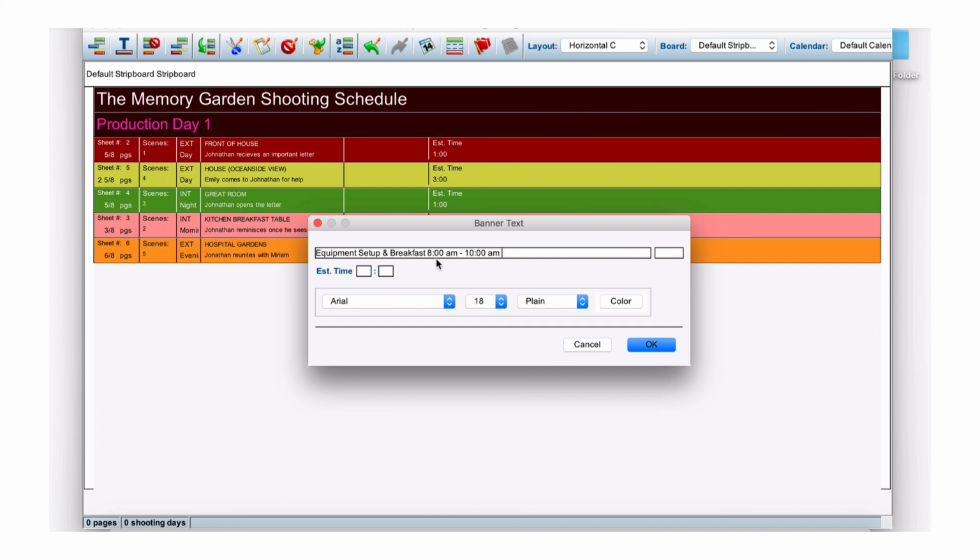We're going to start working using the time zone on each category. For the purpose of this example, we're going to use Pacific Standard Time, and I usually write those in capital letters, okay? So equipment setup and breakfast from 8 a.m. all the way through 10 a.m. Pacific Standard Time. To add the amount of hours, you're going to go to the second row and add the amount of hours in the first space.